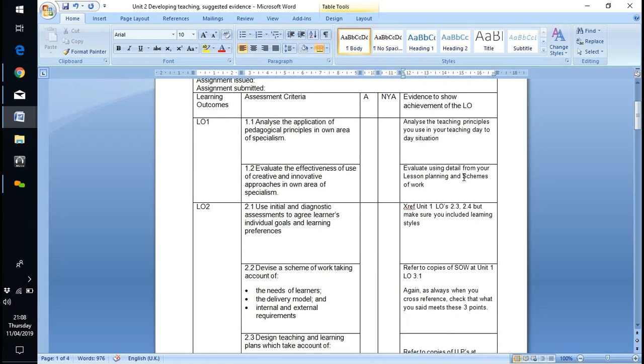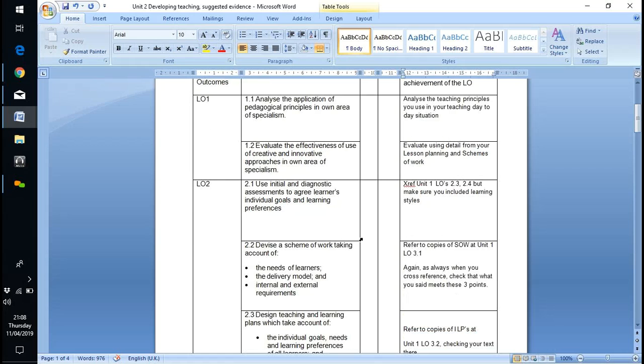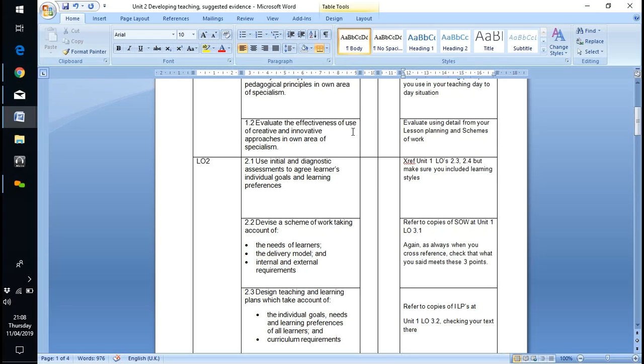So I'm going to run quickly back over what we've just done. One of the things we've done there is we've looked at analysing the application of pedagogical principles in your own area of specialism. Again, there's stuff on the VLE for that. But again, it's looking at your own teaching principles you use in your day-to-day teaching. Evaluate the effectiveness of use of creative and innovative approaches in your own area. Details from your lesson planning and schemes of work.